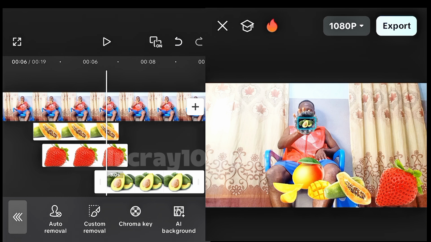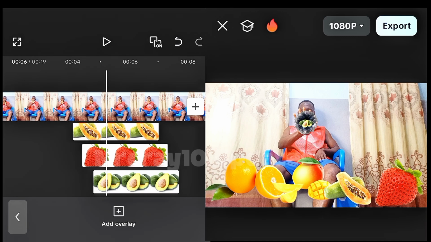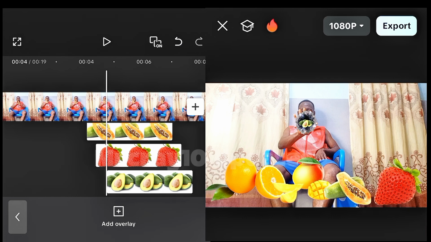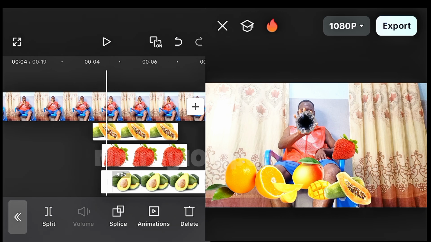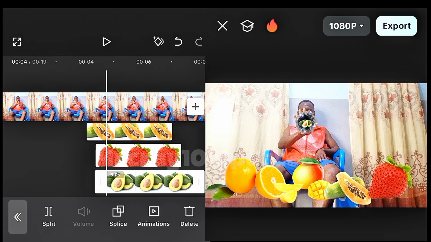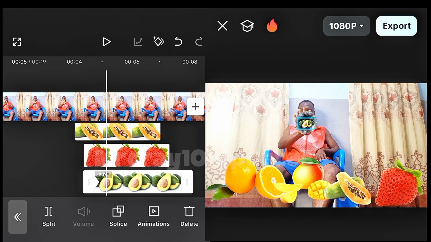So at this point you can tap and hold this fruit, you bring it towards the beginning of the previous one. You get my point? So when you bring it right there, it will be something like this right here. So you tap here and add keyframe at the beginning of the last fruit you just brought in. So you add keyframe. Now you move the video a bit towards where this 3.0 seconds, understand?